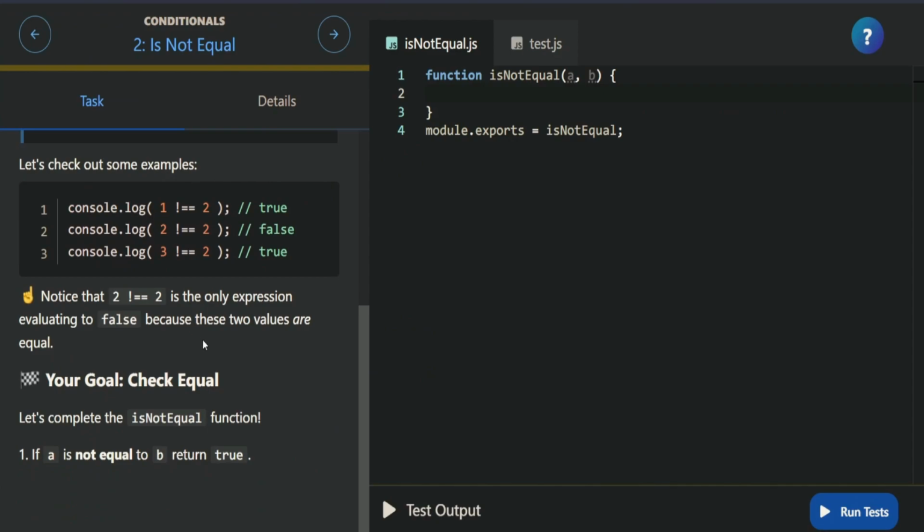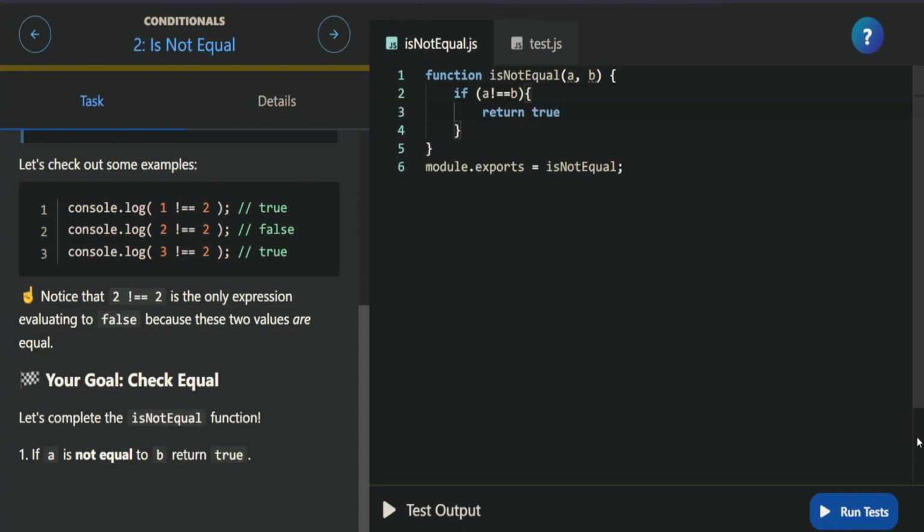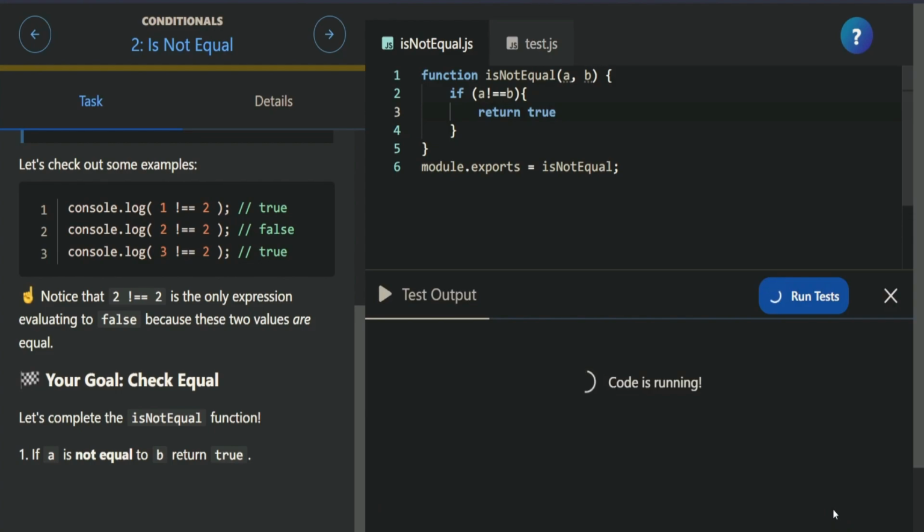Now let's look at what our goal is. Our goal is to complete the not equal to function where a is not equal to b. If that happens, we have to return true. Since this is already a function that is defined for us, we will only need to write our code. If a not equal to b, we need to return true. Once that's done, we will run our test.